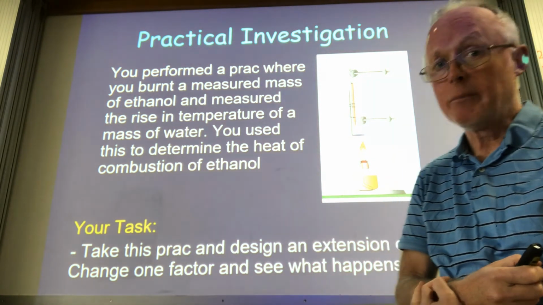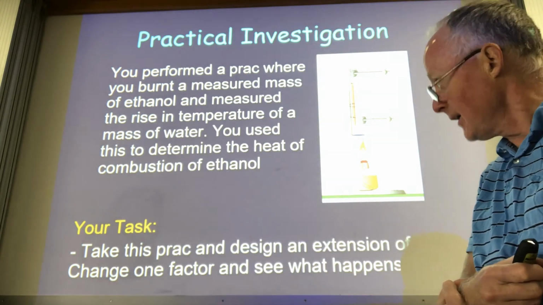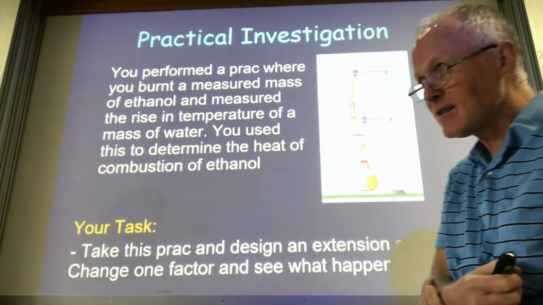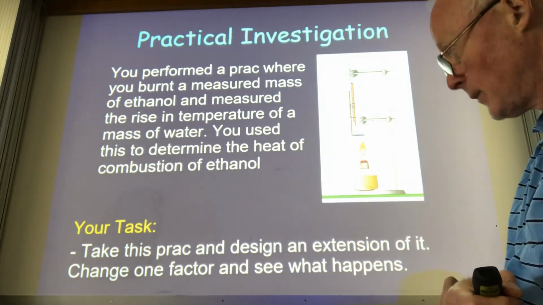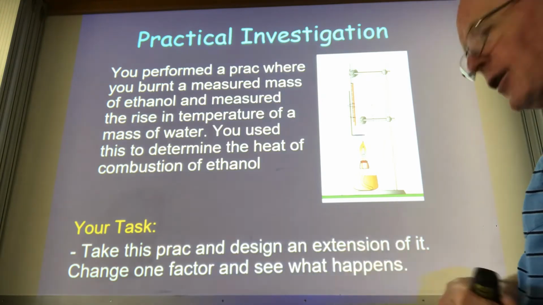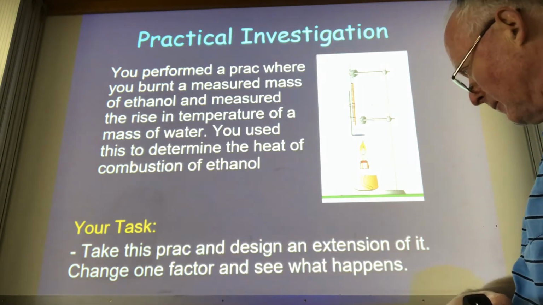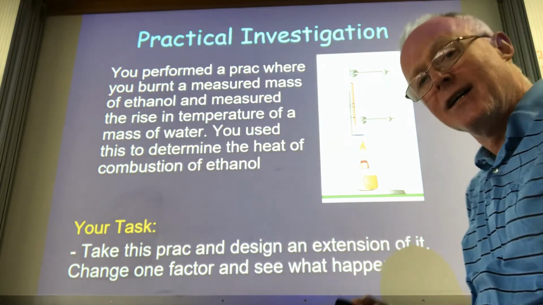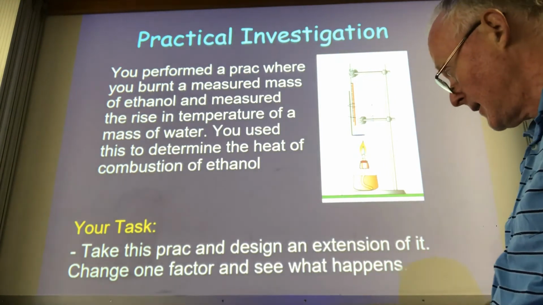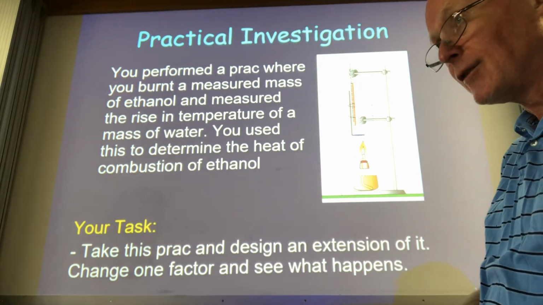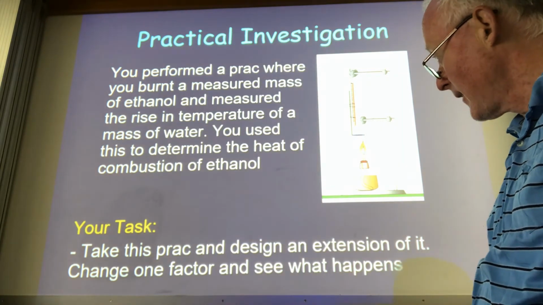Now it was a pretty limited prac. So much of the heat is lost, the data is not particularly reliable. However, with data we did something with it. Your job is to design an extension of this experiment. Take one factor and change it and see what happens. So usually you would take a controlled variable and turn that into the independent variable, change it and see if that has any effect.